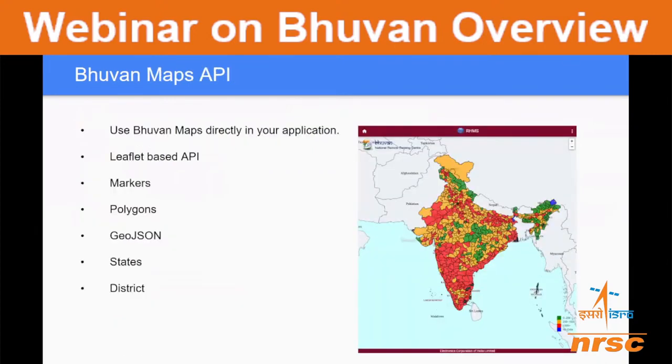So this is the Bhuvan Maps API. You might want an application where you want to show something on a map, so you can use our Bhuvan Maps directly in your application. This is an example where ECIL has used our application during COVID. They have used our Bhuvan base map and district data to show the number of COVID cases prevalent in a particular district. This is district-wise information on COVID cases, which was live during the first and second waves of COVID. This application was developed by ECIL, but the map services are provided by Bhuvan.